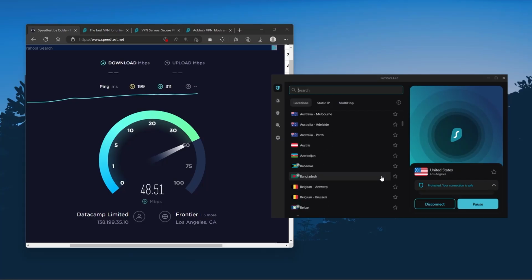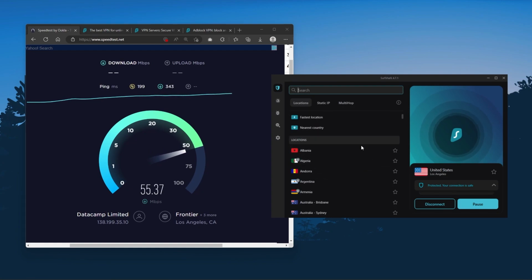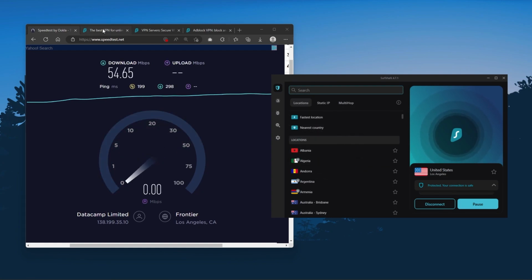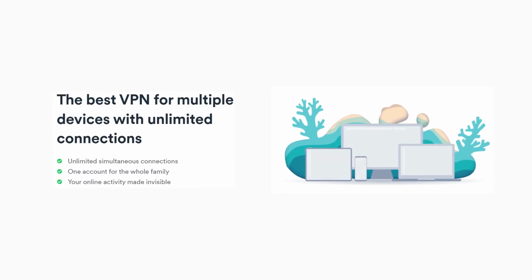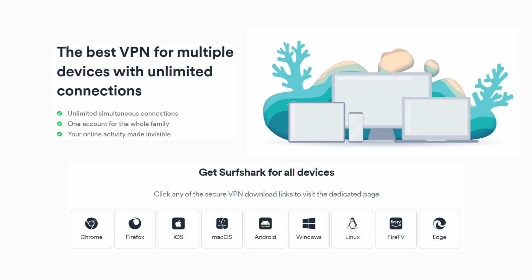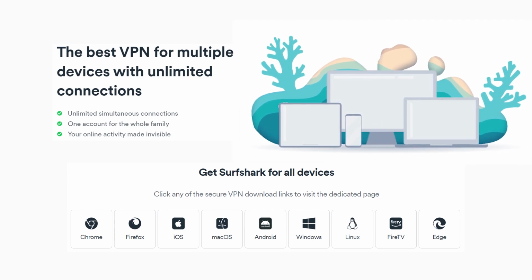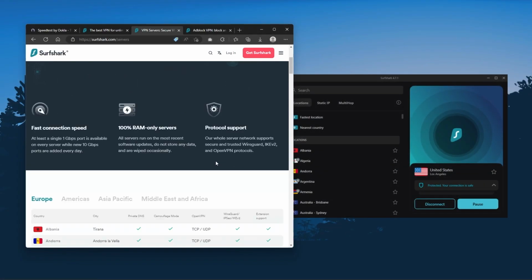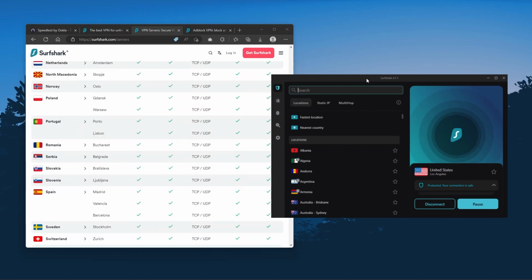And while it has all the essentials like Express and Nord, it's not quite as fast as those two. Although with Surfshark, you're allowed to virtually secure an unlimited number of devices with just one account. So it's a great option if you don't want any simultaneous connection limits. You also get over 3,200 servers in 100 countries, which is a lot.